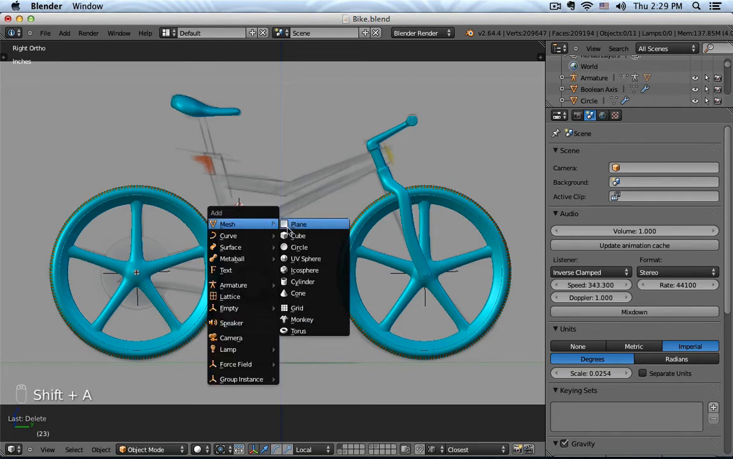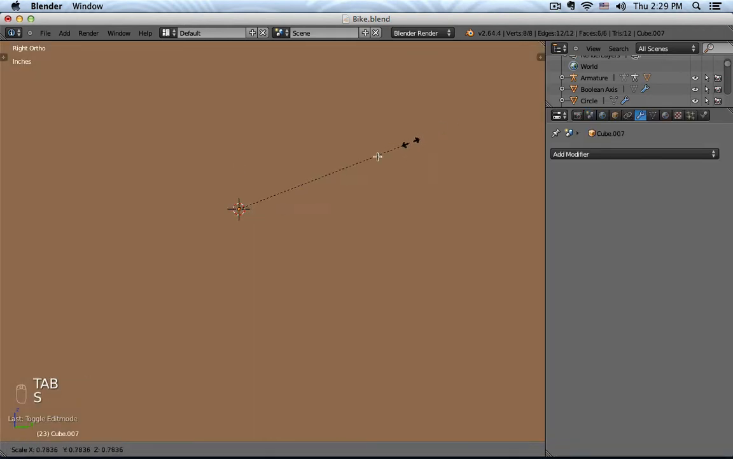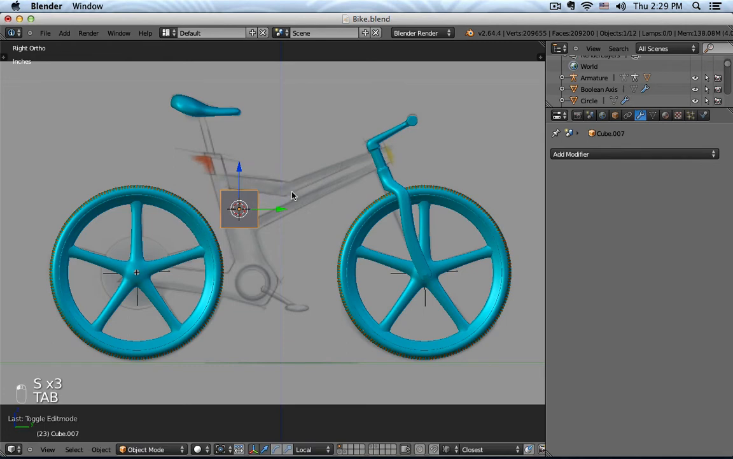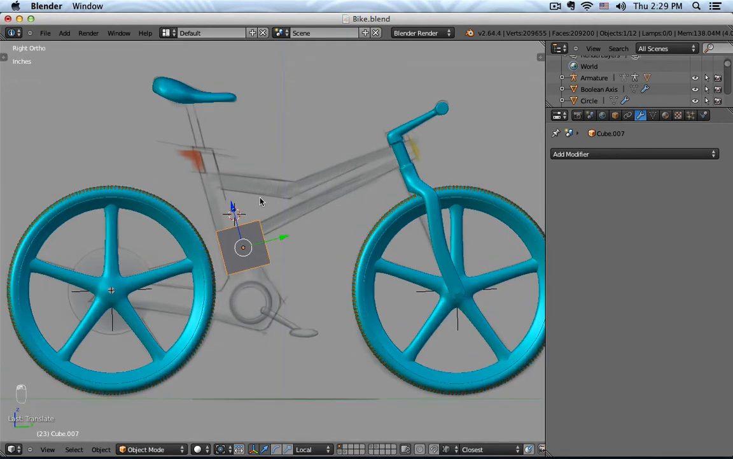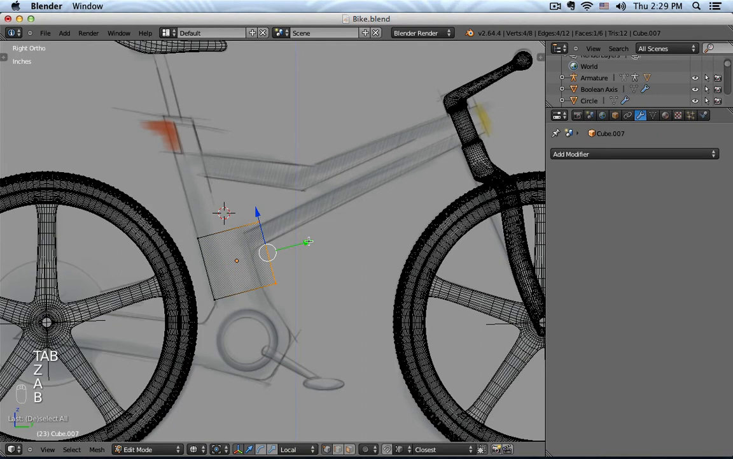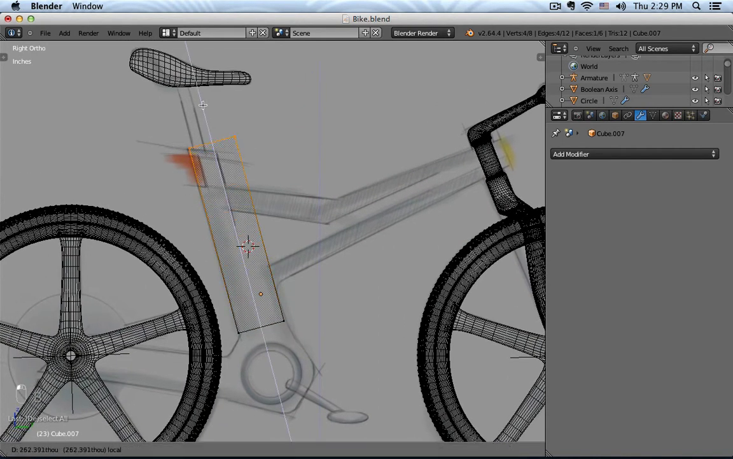So I'm going to start with a cube. In edit mode, I'm scaling it down. In object mode, I'm going to rotate it. Again, I just want to have the modeling a little bit easier. So with object mode, I would not be able to move all those points along the object's own orientation. And you can see this way I can quickly block out the first part for my bike.